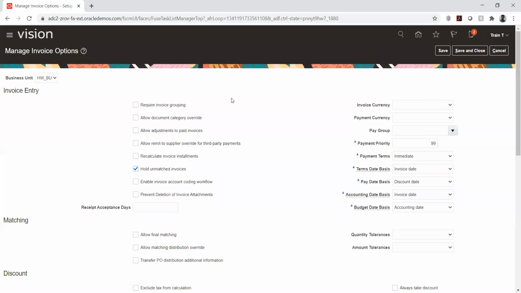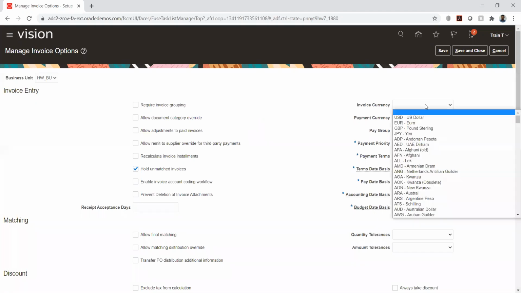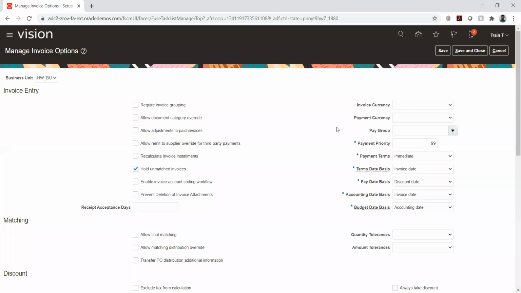We have two other options as well, like the invoice options and the payment option. This specifies how we want to manage our invoicing and the payments. If you see here, we have two things called invoice currency and payment currency.